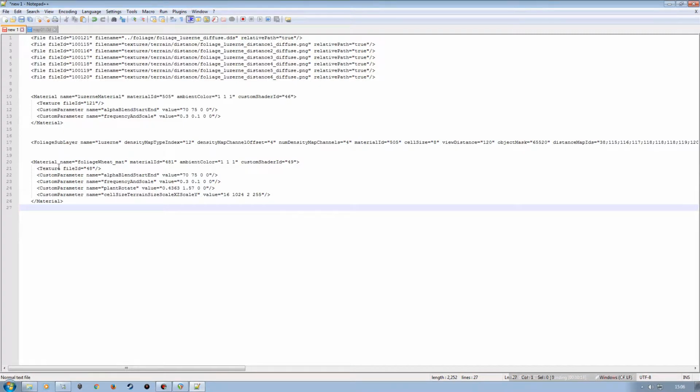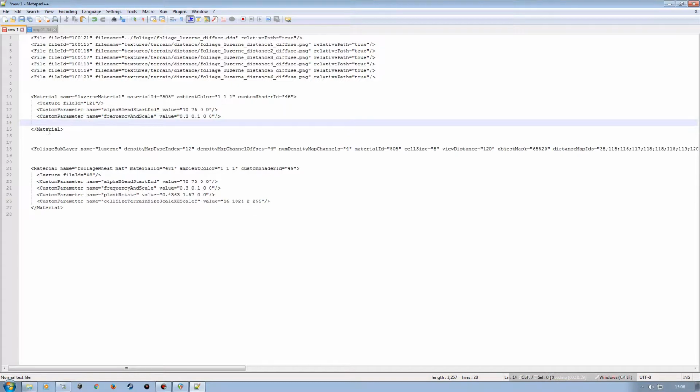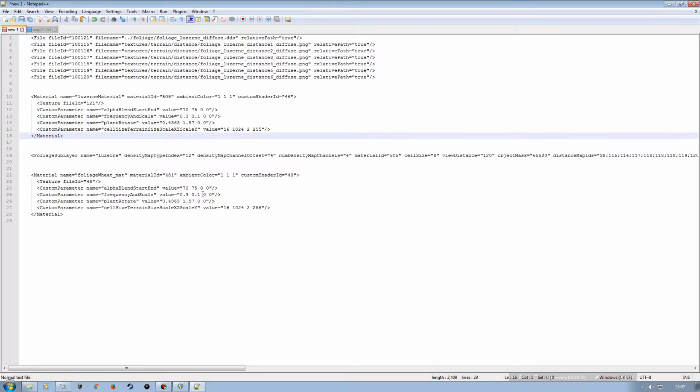So what I need to do here is, obviously you can see the differences here. The alpha blend and the frequency are somewhat similar, but the additions of the plant rotate and the cell size, terrain size, scale XZ, scale Y are additions. So we have a couple of choices here. What we can do is obviously change this one, but what I'm going to do is take these two lines from here, copy those, and then bring them up and paste them in up here, because the rest of the information is the same. So I don't need to really change too much there, just add in those two additional lines.